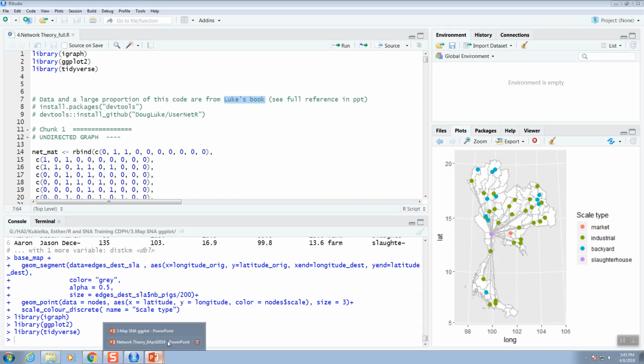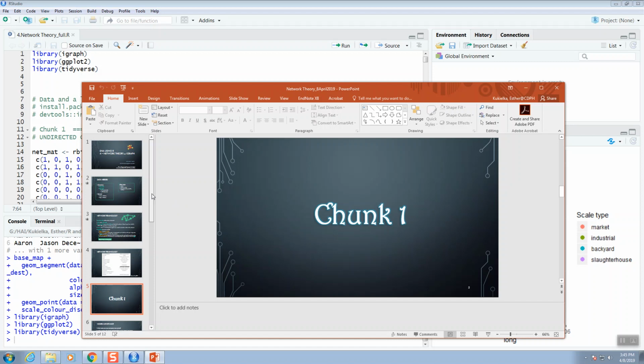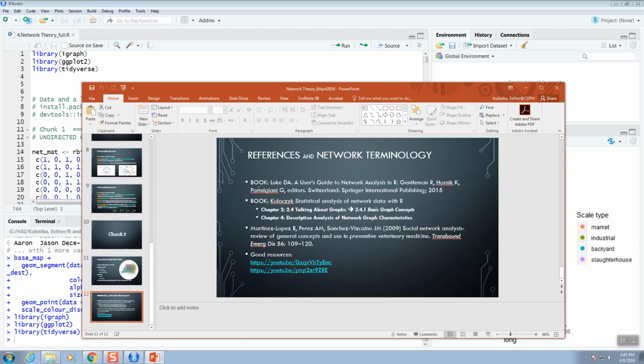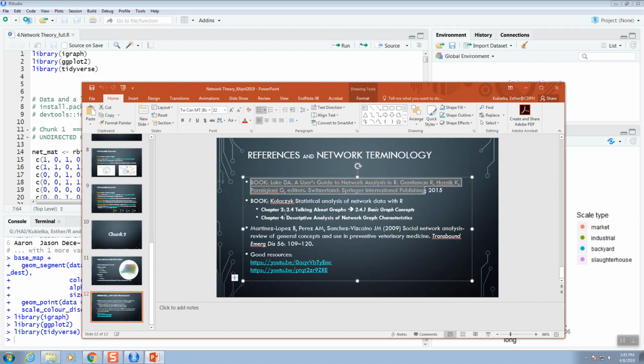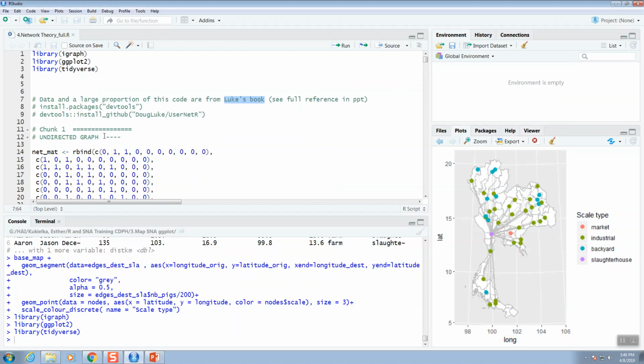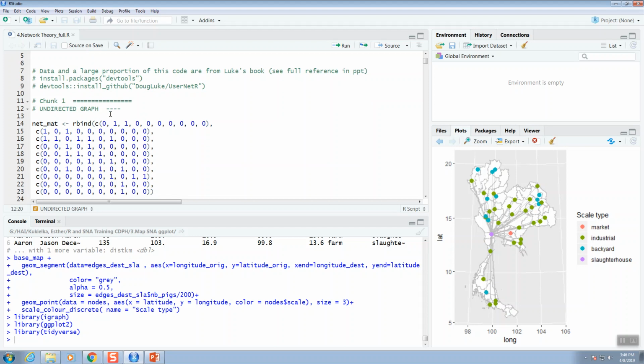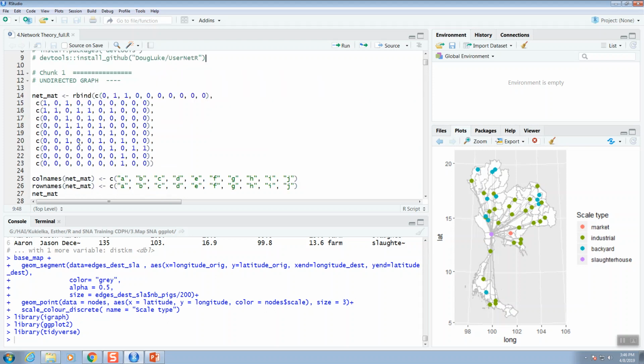In the PowerPoint presentation, again at the end, you have some references. This is this book here. This one is also really good. Both of them are very nice. These are examples from that book, and you can get, not from the CDPH because you cannot access GitHub, but maybe from home, a lot of the documentation from the book there.